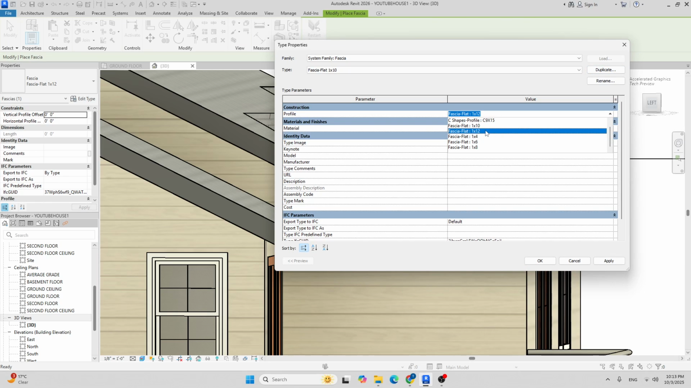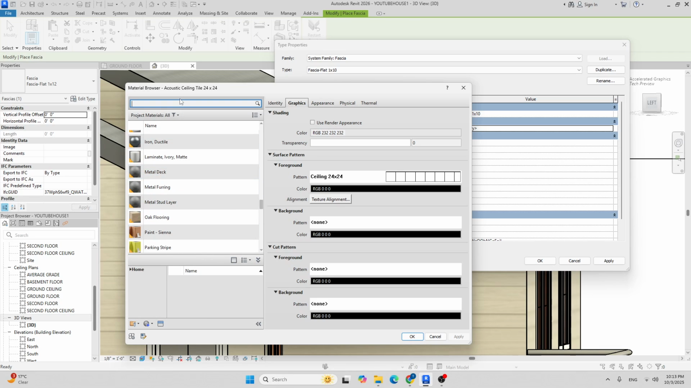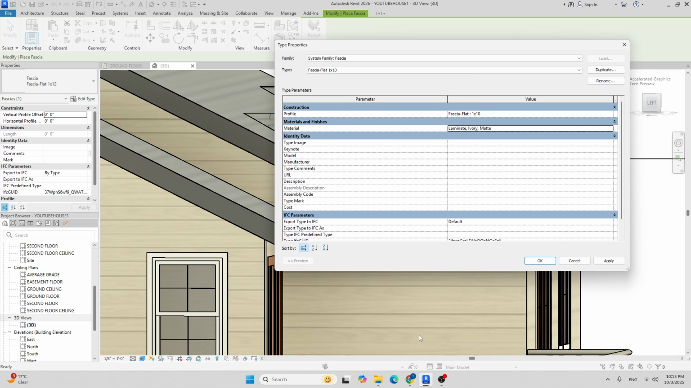And I'm going to change the profile into fascia flat 1 by 10. And over the materials, I'm gonna change the material. So click into this one and find a fascia material. I don't know what's a good fascia material. I think it's gonna be plastic, and I'm gonna use this laminate ivory matte right here. Check this part. Hit OK. And let me see if the white is gonna look good on our fascia board.